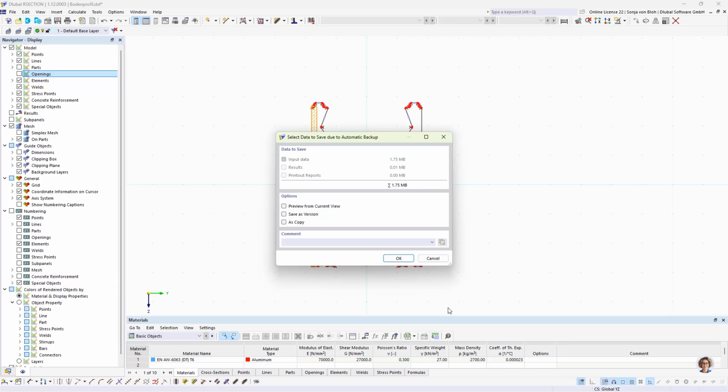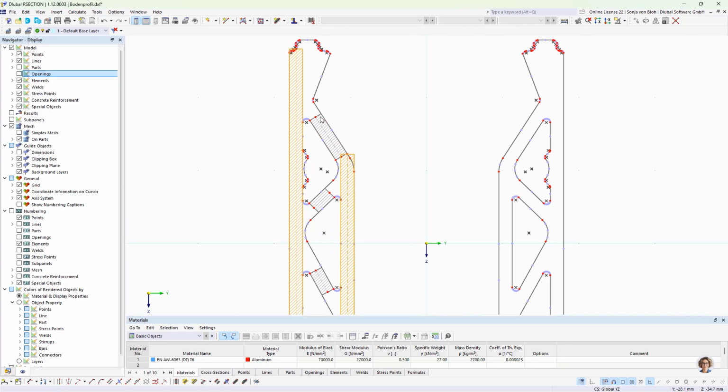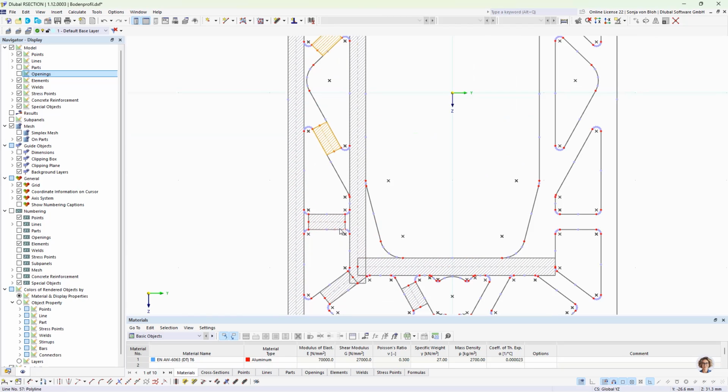I do the same for the diagonal elements. So I select first the elements which I want to extend.